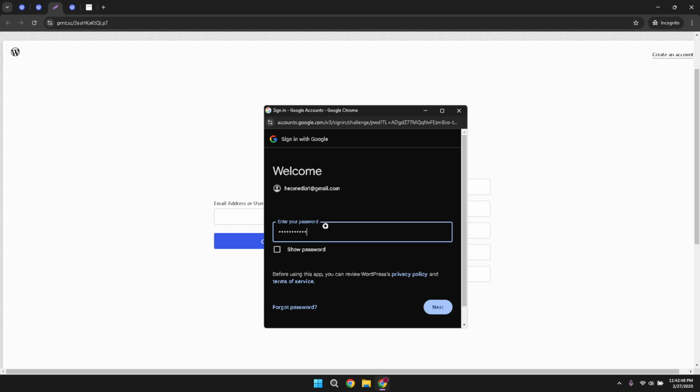Next, you'll be prompted to select the Google account you would like to use. You might see several options if you're signed into multiple accounts on your device. Just choose the account linked to your WordPress website to proceed. Once you're logged in, you'll be greeted with your WordPress dashboard.